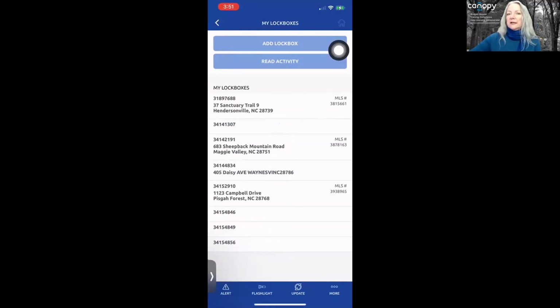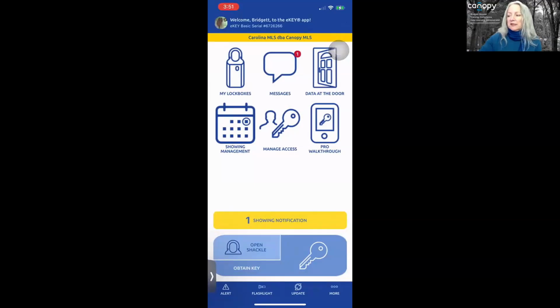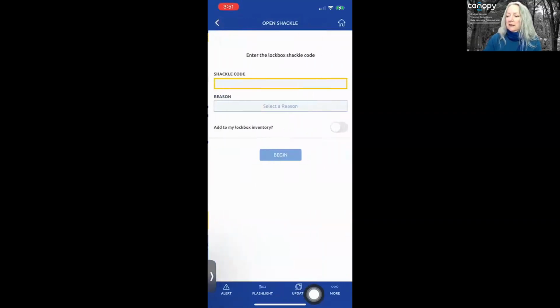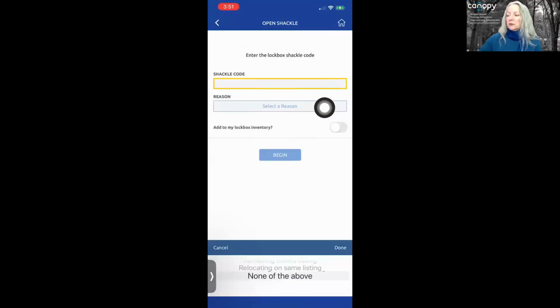The second way to add your lockbox to your inventory is when you're opening up the shackle. You can do this at the same time that you add your lockbox to your listing. You click on Open Shackle. You're going to add the shackle code. You'll select a reason, but you'll notice it says Add My Lockbox to Inventory right here. You'll toggle that on. And then you will add your reason.